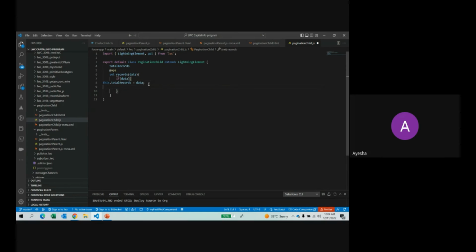Now what next? So now this child is going to slice those records, right? So it is going to slice the records. So I'm using another variable, how many records I need to see. Visible records. Okay, I'm taking another variable, record size, is equal to 5. So I want to display only the 5 records in each and every page. That's why I'm taking the record size variable as 5.